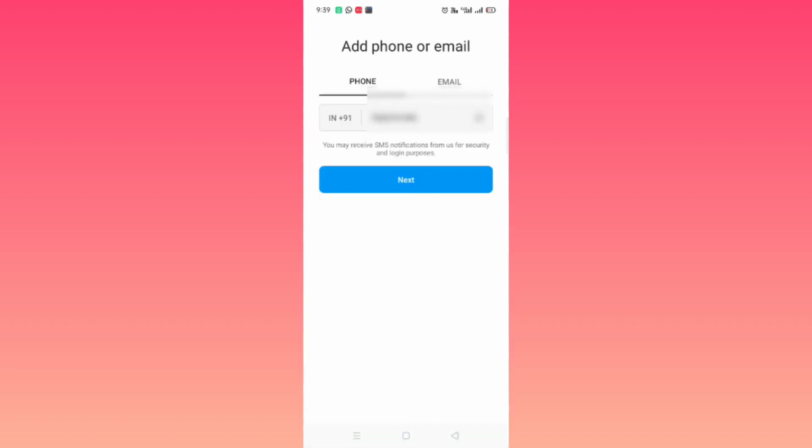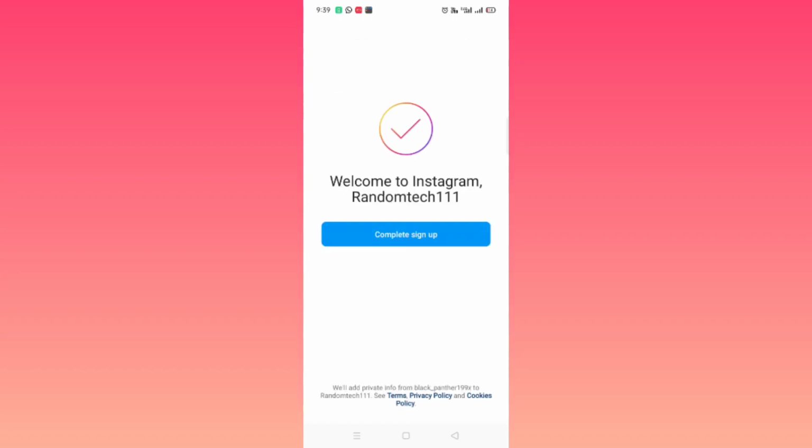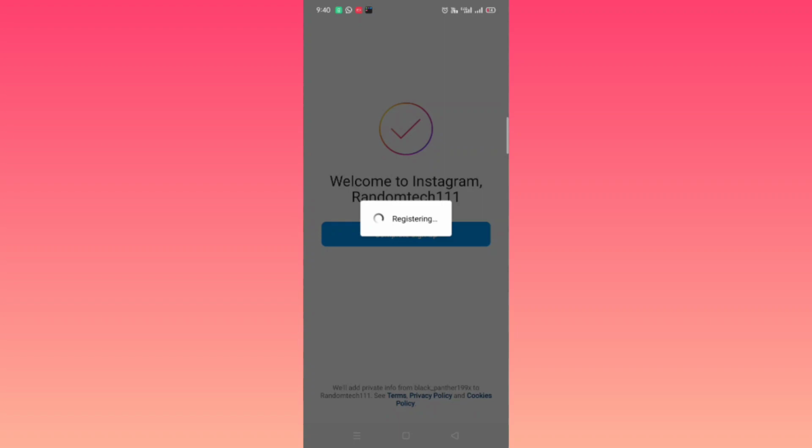Here you can see you have to enter your phone number. Okay, so I have just entered my phone number, and now you have to click on the next option. After clicking next, here you can see welcome to Instagram random tag 111. Now here you can see complete sign up. Simply click on complete sign up and it will show you registering. Okay, you can see, just hold on, it will take a few seconds or a moment to load the page.